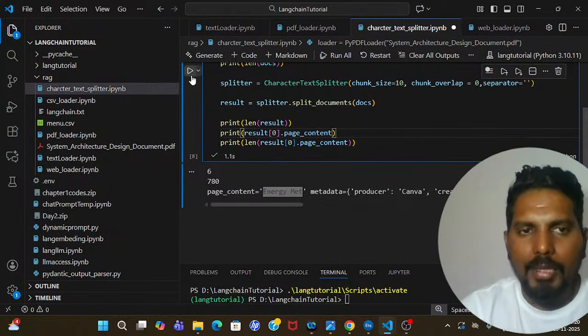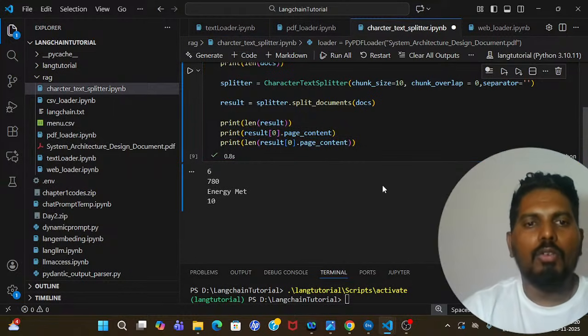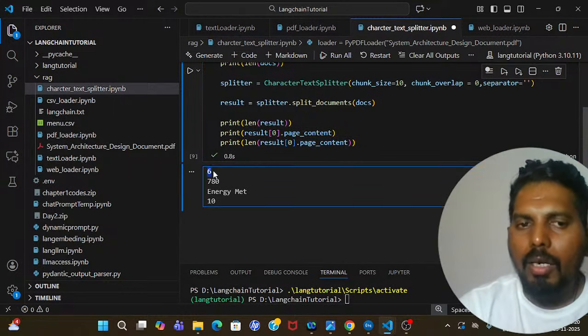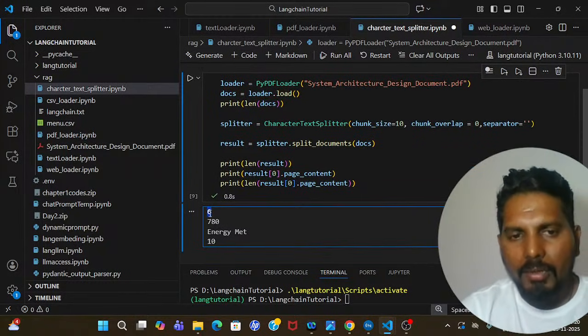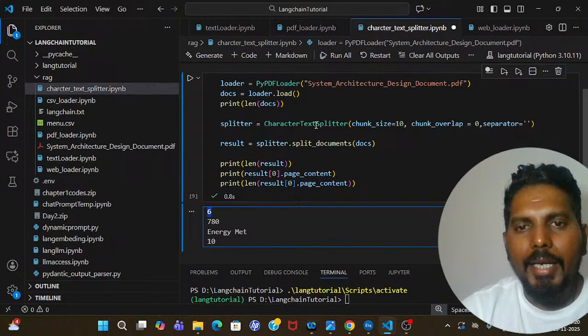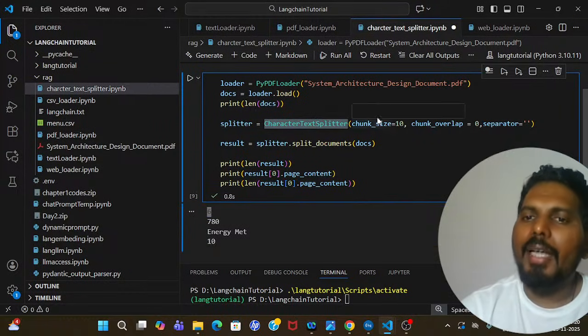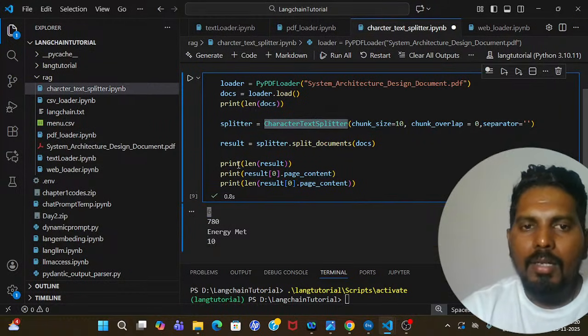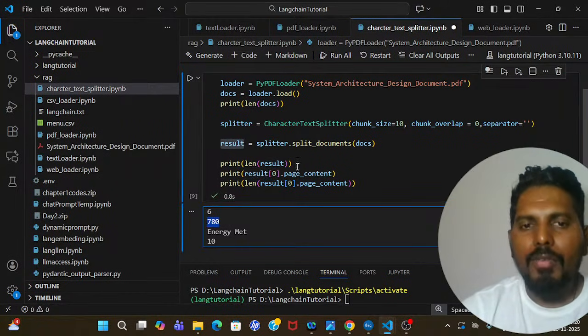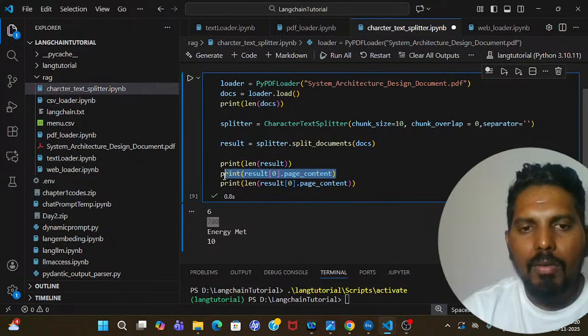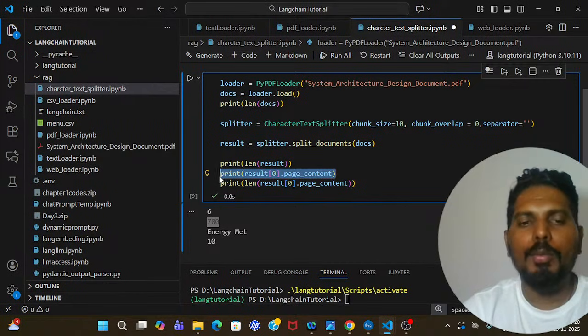All right guys, let me execute now. Now you can see my total documents. When I loaded my PDF file, I loaded 6 documents. Once I gave the character text splitter a chunk size of 10, I got 780 documents as a response. After that, I am printing the first document's page content.